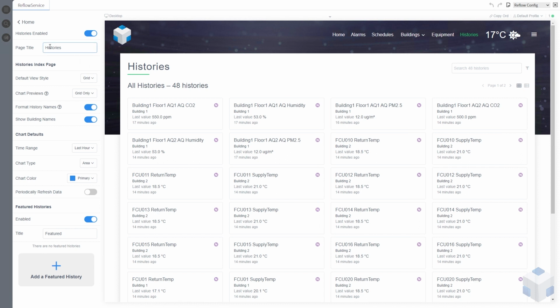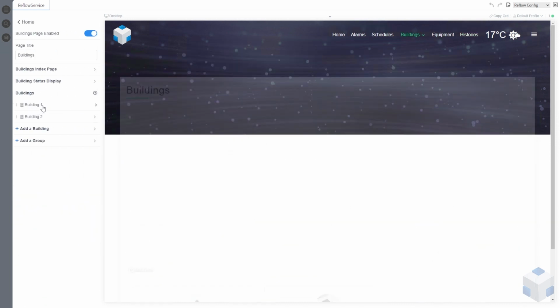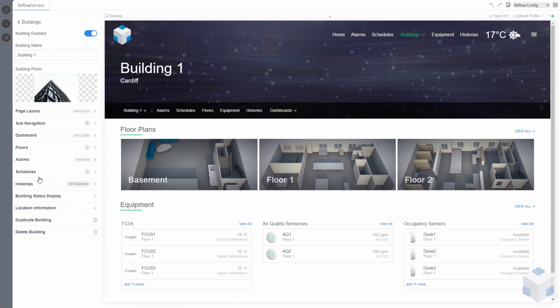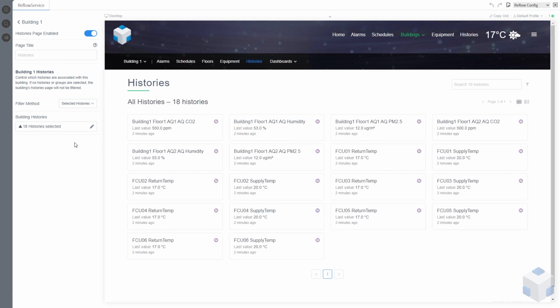Okay, so again, come into histories, have a play around with those. Again, it's very drag and drop, Boolean based, on and off switches, have a play around with those. But let's go back to the building and I'll just show you where you can do that. So within your building, you come into your histories section within your building, and this is where you assign specific histories to your building.